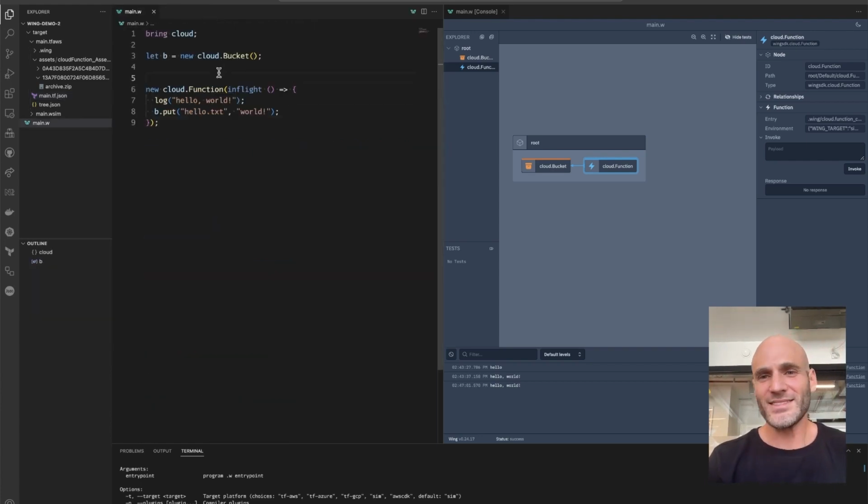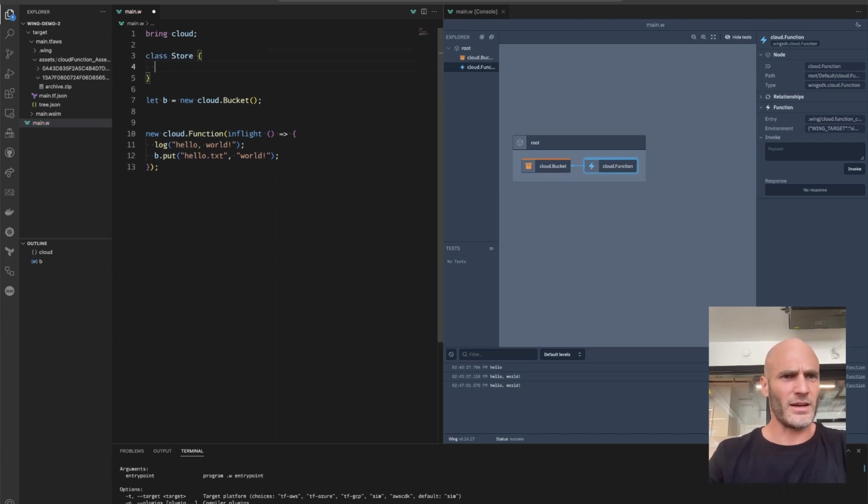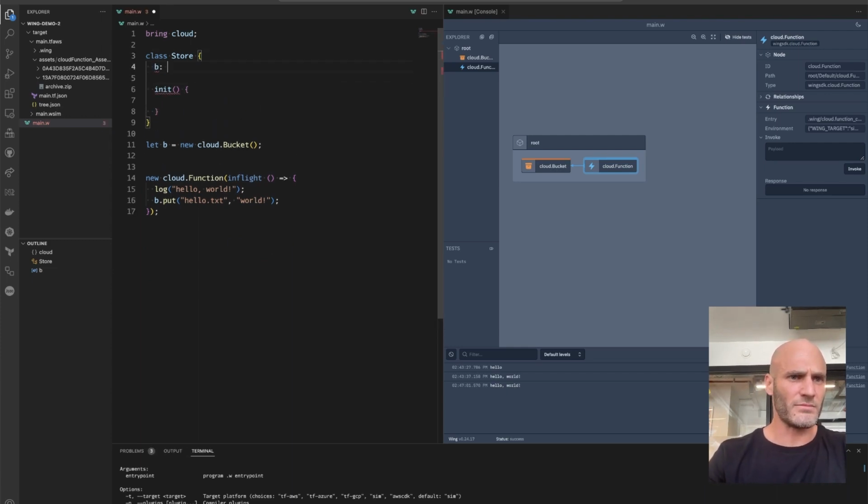Okay. Let's create some abstractions. Obviously anything interesting in programming is always about creating abstractions. And so we wanted to make sure that Wing's model is composable, right? That you can actually take these ideas and create reusable components from them. And so let's create a class called store, and inside the class I'm just going to have my little bucket here.